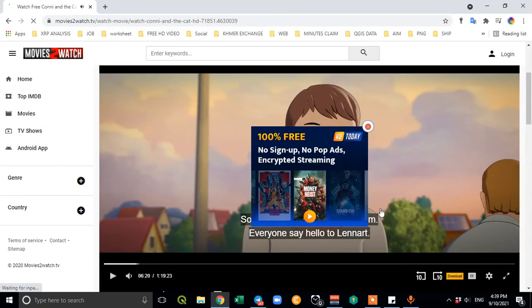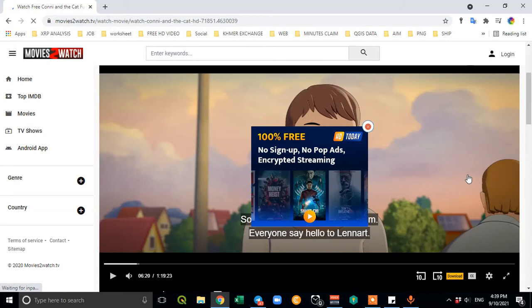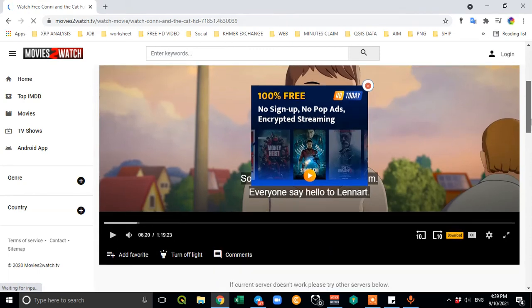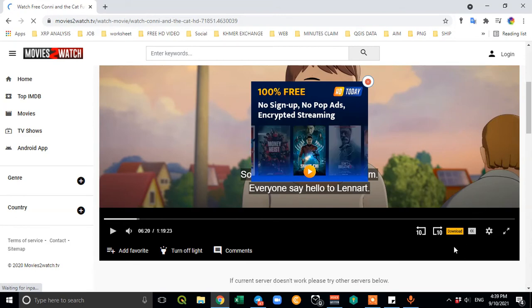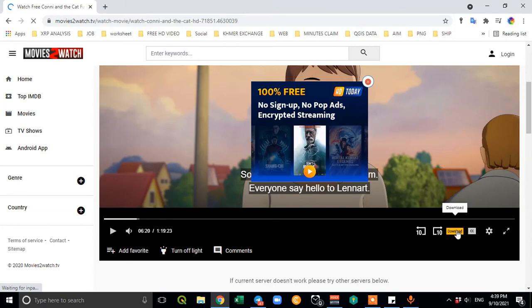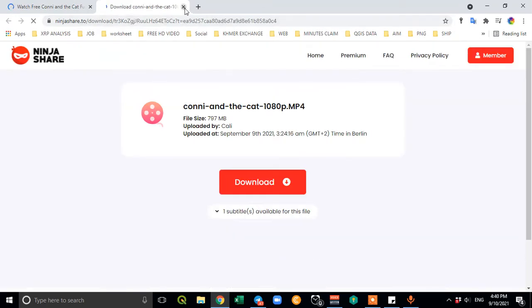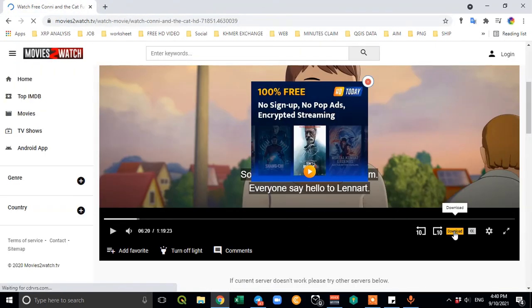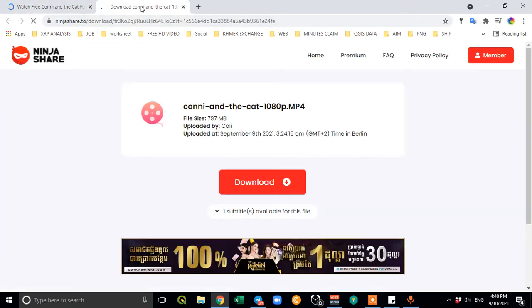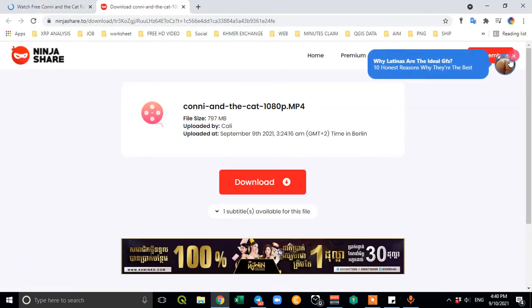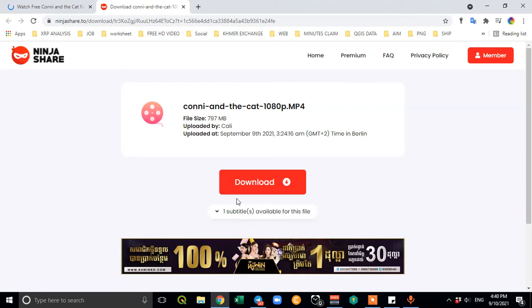One more special thing is that most of the movies here are in full HD, so they have good quality and very high resolution. And there is one more special feature on this website: you can also download for free. If you want to download, you can click the yellow button here, and it will take you to this page, and here it has two options.